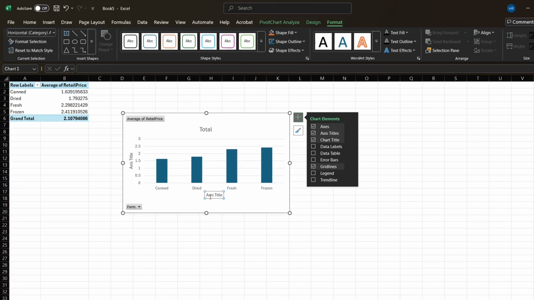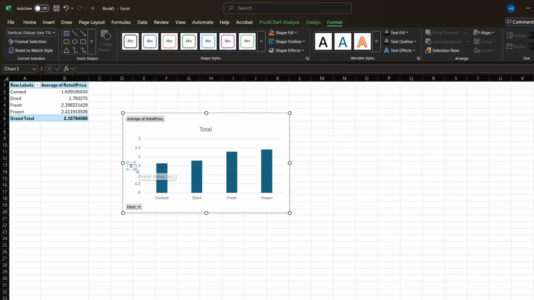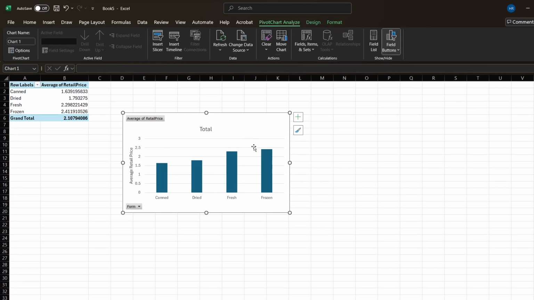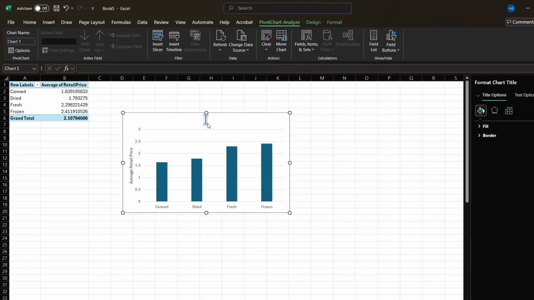I don't need this bottom axis title since these are already labeled, but I do want this to say average retail price. Awesome. And to get rid of these two buttons here, I can go to Pivot Chart Analyze and click this Field Buttons, and that'll get rid of those. And I want this to say average retail price by form.